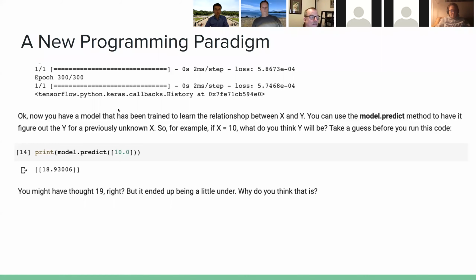At the end of the day, if you train it for 300 epochs, you'll have some very small loss value. And what you really want to do is call the method predict, and you'll get something that is close to 19, but not exactly 19. And this is an interesting question: how come this didn't give us the right answer?